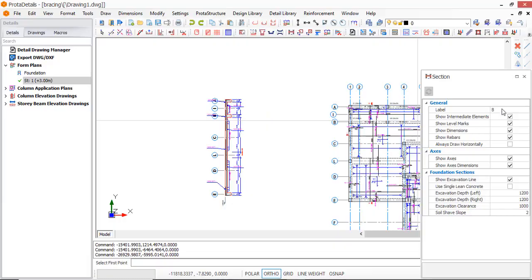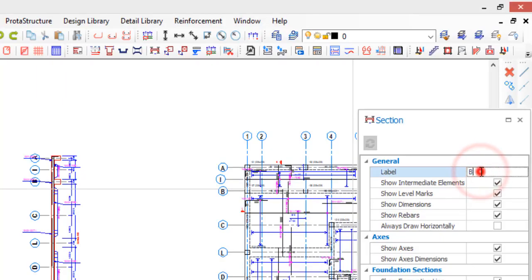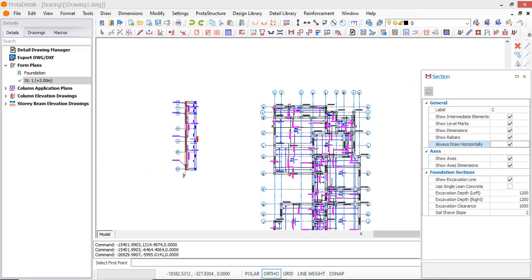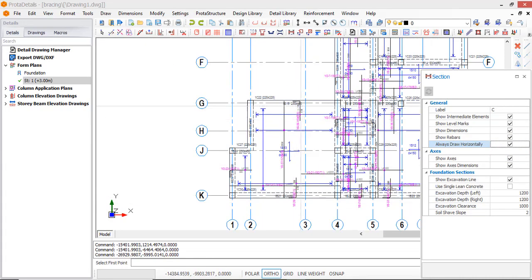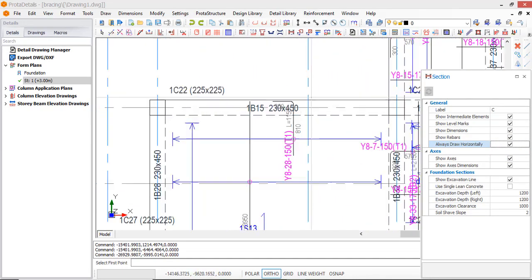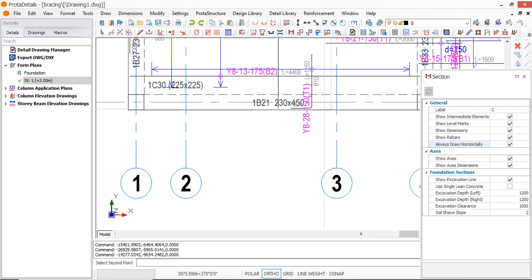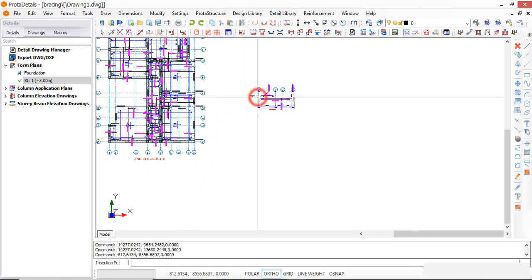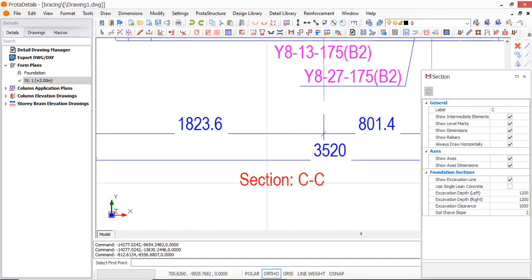So let me create another section. Let me call it section C. Okay, now to make this to be horizontal, just check this box. See, always draw horizontally. So check this box. Now I will create a section in the vertical direction. Let me take this section. Okay, and then you see that it will be drawn horizontally. So I'll pick the beginning here, and then I can pick the end around there. Now you can see it is drawn horizontally. Then you can just place it anywhere you wish, and this is section C.